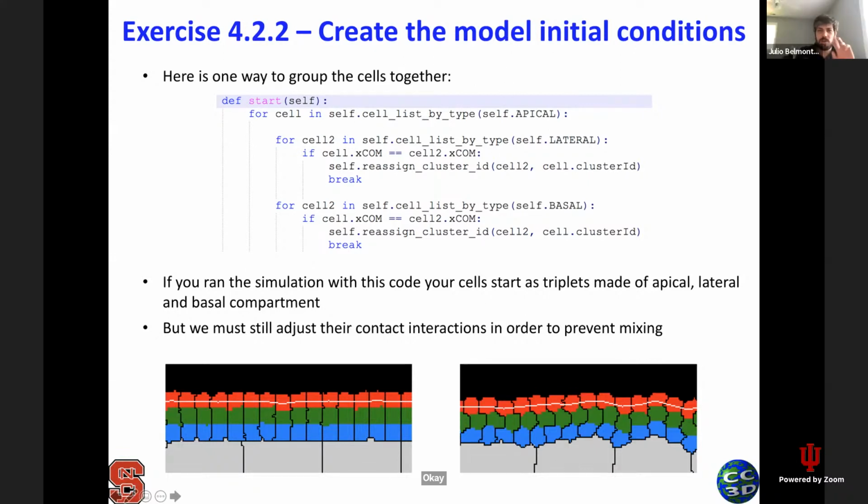Is it clear what's going on in this part of the code? You're just matching the X center of masses as a criterion to group cells together with the same cluster ID. Any other general question about compartments that I can answer in the meantime? Please feel free to just unmute yourself or write something on the chat.